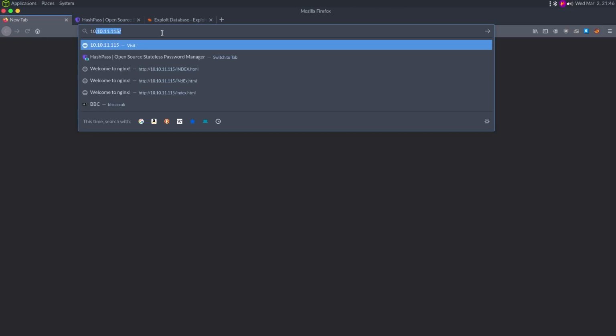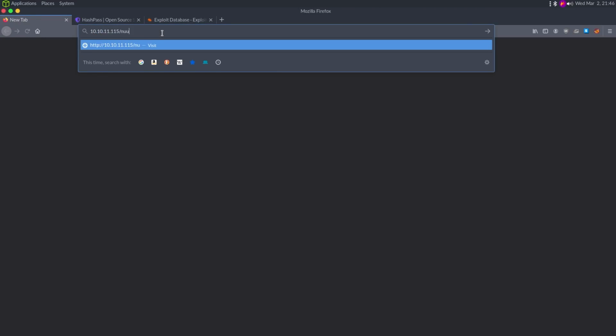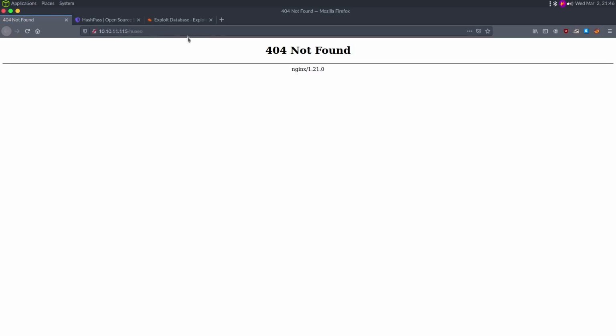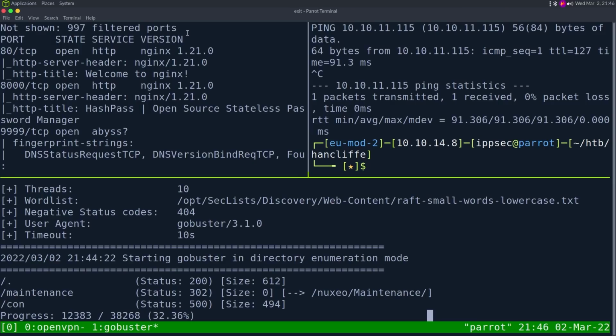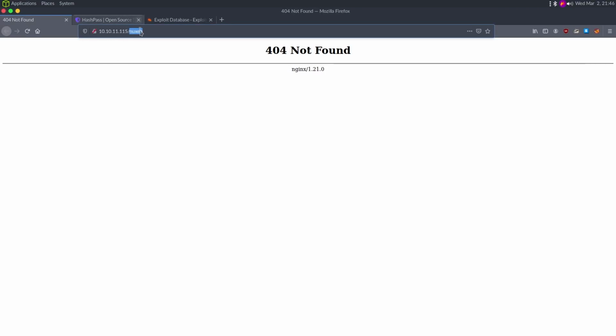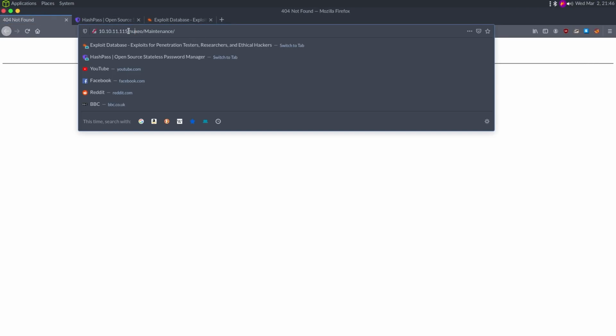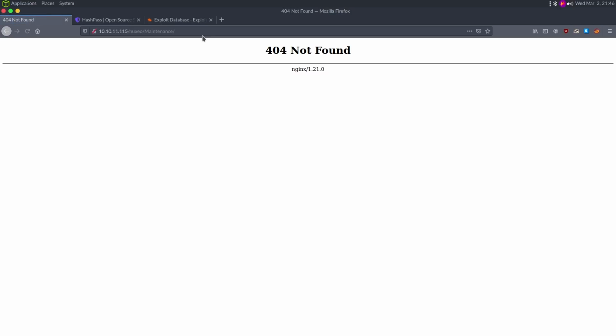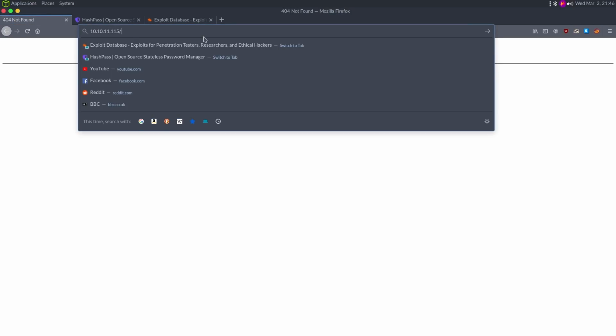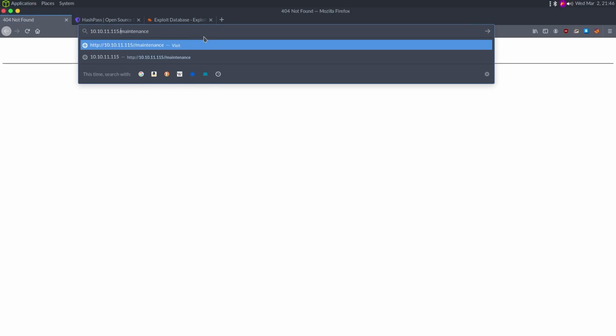So if I go to 10.10.11.115, then Nuxeo, we have to do, I think it was /maintenance. Yeah, /maintenance. So let's put this in. I don't want to do /Nuxeo maintenance. It's redirecting me there, I think.